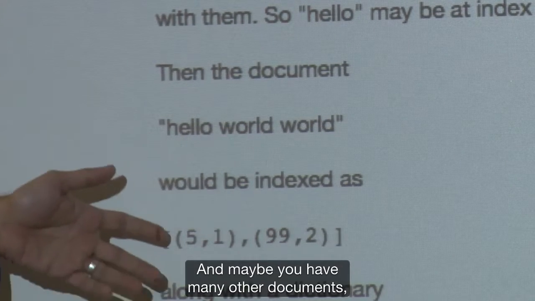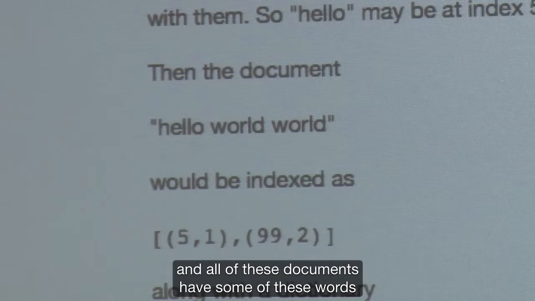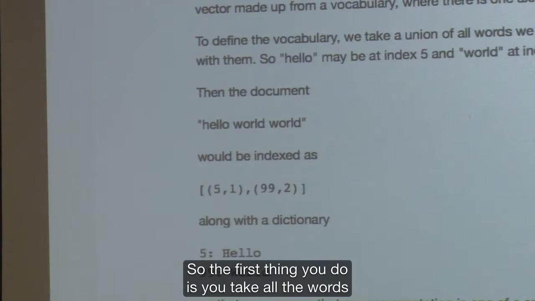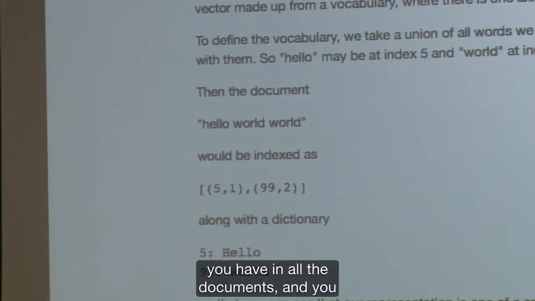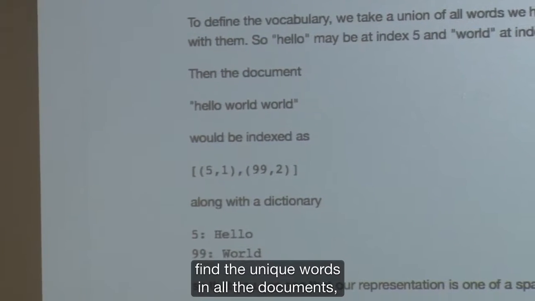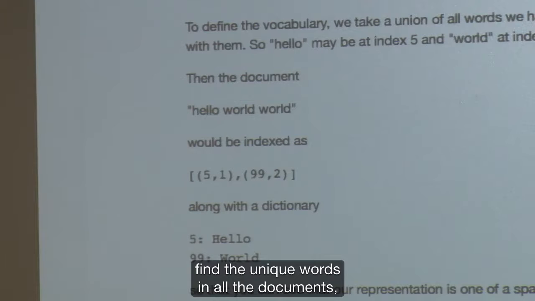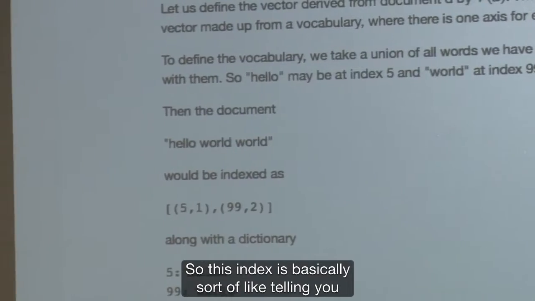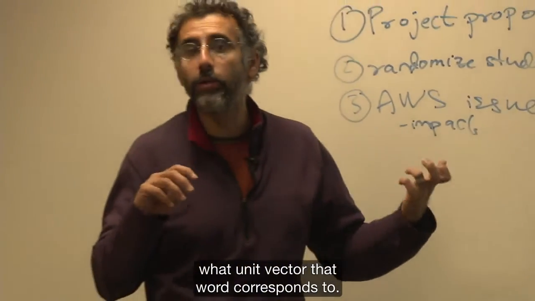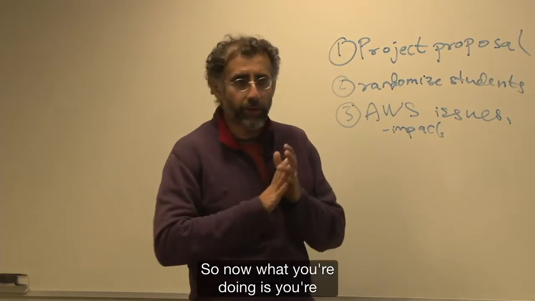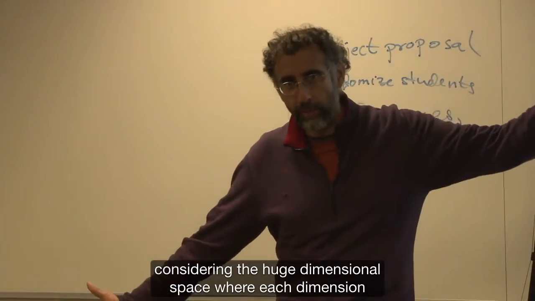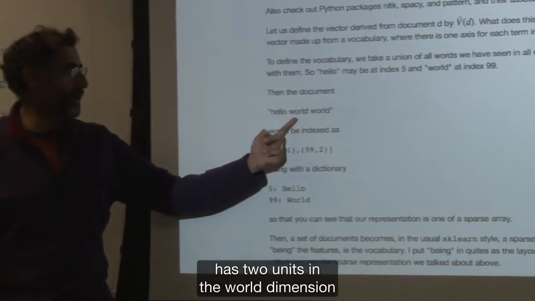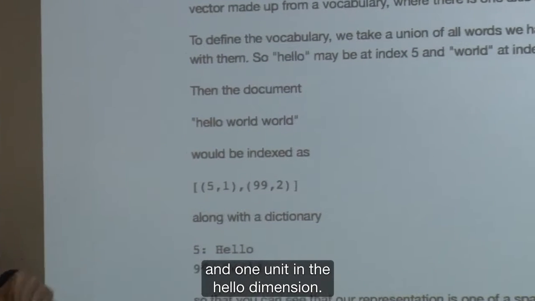And maybe you have many other documents. And all of these documents have some of these words and some other words. So maybe there's a foo and there's a bar and there's a happy and there's a sad and so on and so forth. So the first thing you do is you take all the words you have in all the documents, and you find the unique words in all the documents, and then you assign them an index. So this index is basically sort of like telling you what unit vector that word corresponds to. So now what you're doing is you're considering a huge dimensional space, where each dimension basically is one word. So for example, something like this has 2 units in the world dimension and 1 unit in the hello dimension.